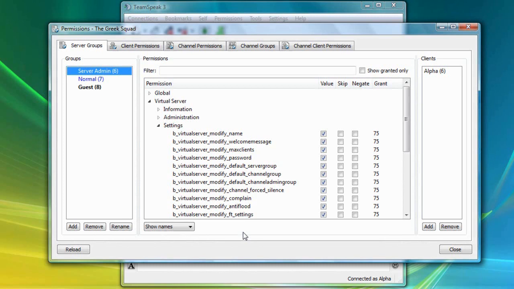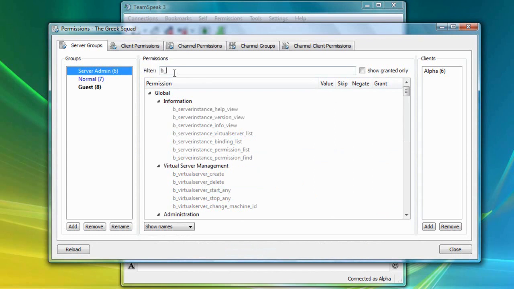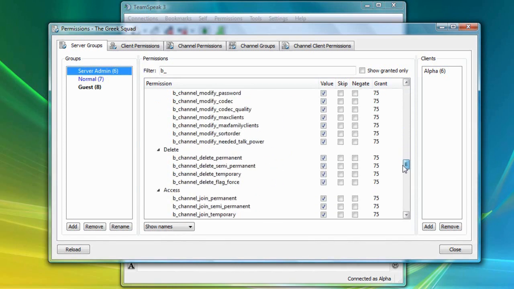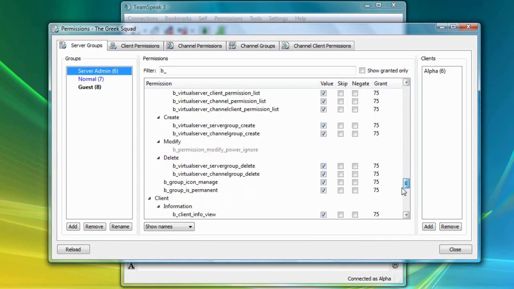Now, there are several permission types you need to be aware of. The first permission type I'm going to talk about is a Boolean permission. This permission can only be set to true or false, and always begins with a B underscore. So, let's make use of the filter box for a moment, and if I type B underscore, you'll be able to see all Boolean permissions within all of the permission categories. And as I scroll down, you can see that there are a lot of Boolean permissions.